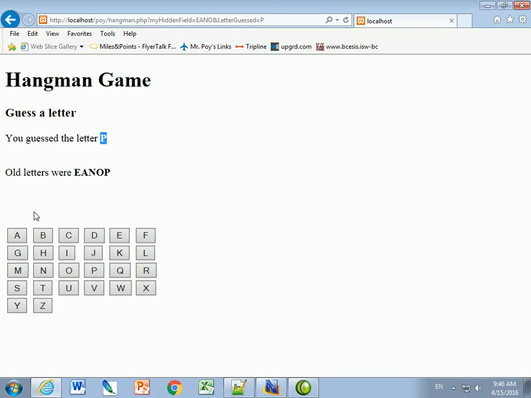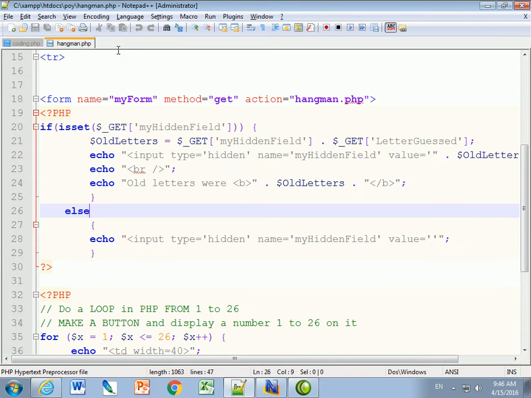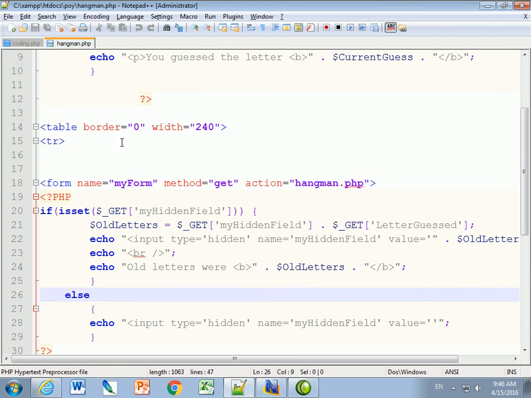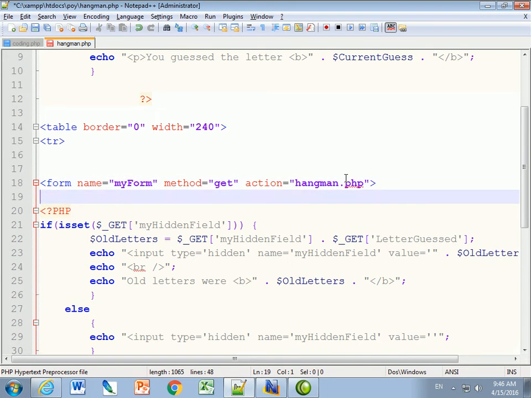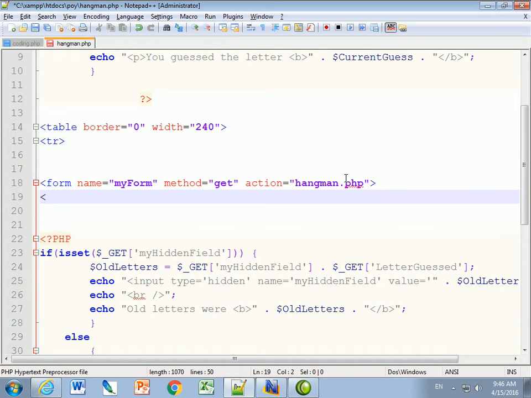So what I want to do is introduce something called a hidden field. Let me just talk about what a hidden field looks like in HTML, and I'll put it right here. A hidden field is HTML: input, type equals hidden, and we give it a name. I could call it old letters, and I would give it a value such as E, A, O, L, etc., and that would automatically be generated on the fly.